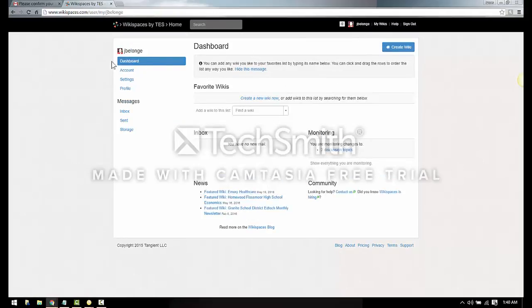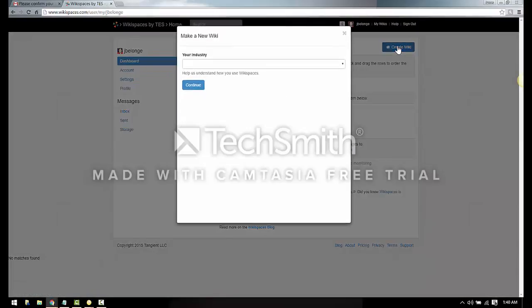Now to get back to the dashboard, you can click dashboard here, or you can click on your username. So we click on the username, it brings us here, and it says you can add any wiki you like to your favorites list by typing its name below. So in other words, find a wiki here, type in the name, or a list will pop up once you have some added, and you can favorite those. But what we're going to do now is we're going to create a wiki. So we're signed up, we're in here, and now we're going to create one.